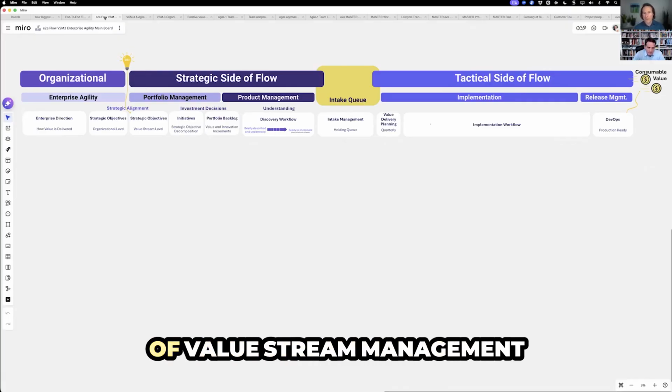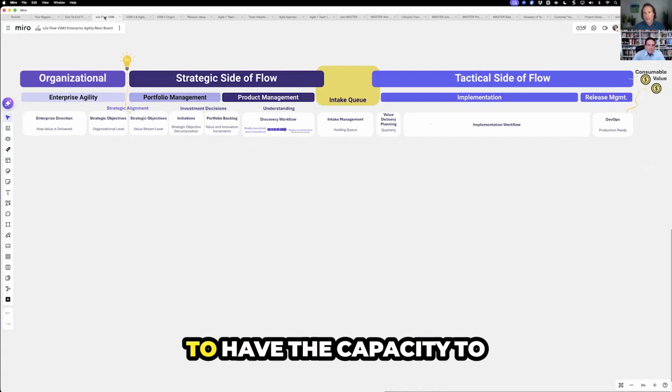That's a big part of value stream management: taking a look at the things we want to do, but we have to have the capacity to do that. If this is the most important or most valuable thing we feel we can do, but we don't have the people who can get the work done so that we can release and get something that's consumable.